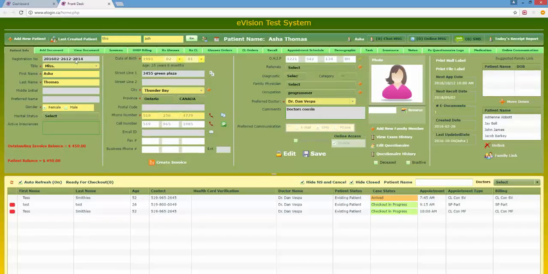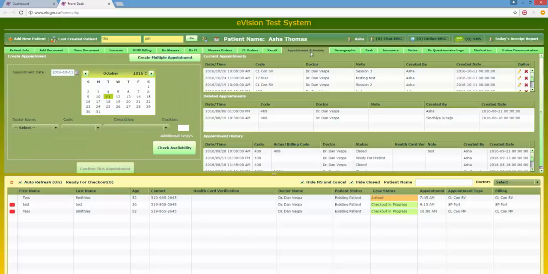We also will be able to book patients directly from front desk rather than going to the calendar. It makes it much simpler. Just pull the patient's information and then you'll be able to book the patient right from front desk. How do you do that? You go directly to your appointment schedule and you would be able to book appointments using the grid right here.